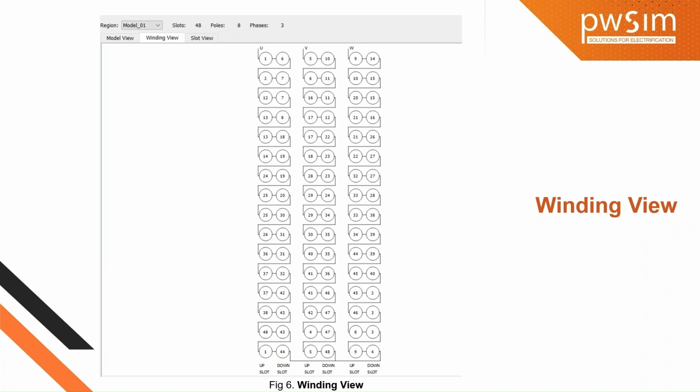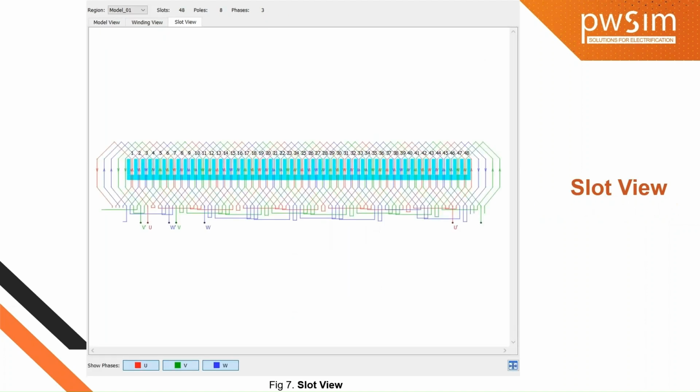If you change the parallel or series number, this combination will change. Here, since the parallel number is 1, all the coils are connected in a series fashion. So all 16 coils are connected in series.